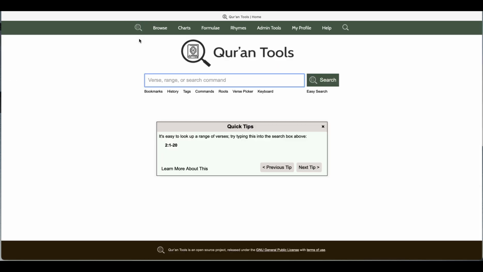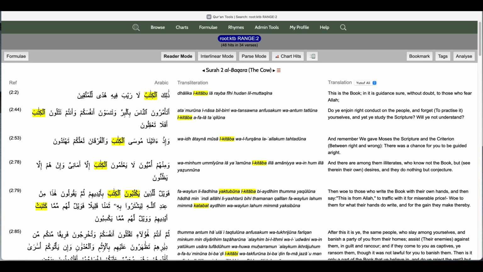But one thing that's really worth mentioning, you can limit where that search happens. So let's suppose, for example, we wanted to find where our old friend, the root Kataba, occurs. But let's suppose we wanted to find it just in Surah 2. So we use the range command, and that tells Quran Tools to limit its search just to that range of Surah 2 in this case. And lo and behold, there we go, 48 hits in 34 verses, just the occurrences in Surah 2 of that particular word.